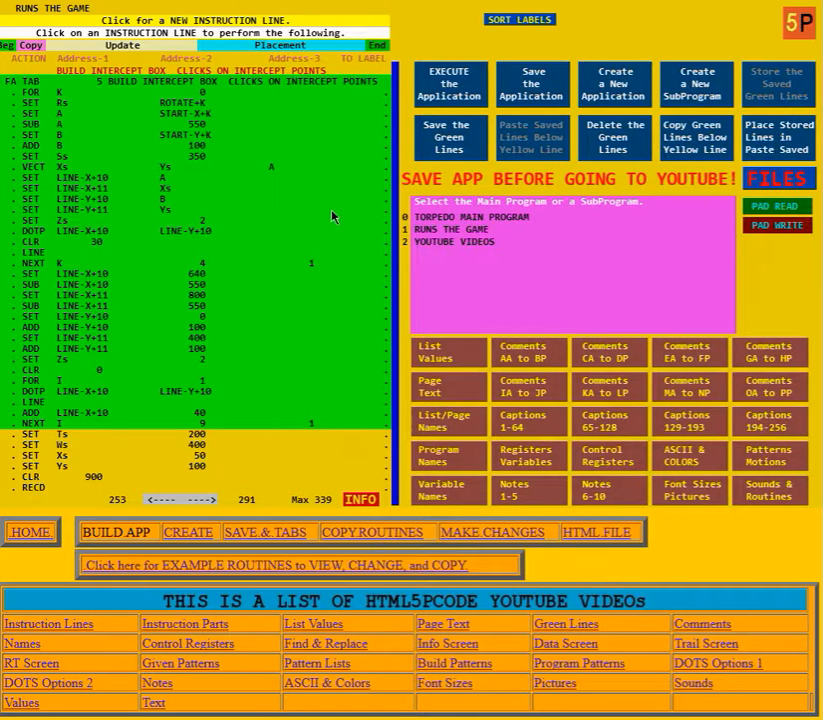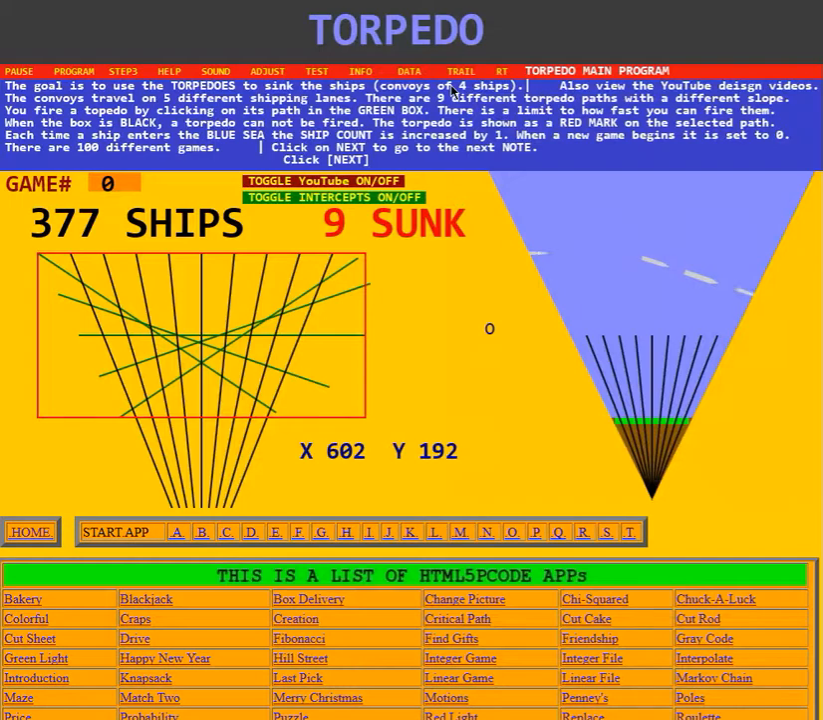Now we're going to go and look at it. Here's what it did. It moved everything over here. It was up over here and moved it over here, moved it over and moved it down. Here are the green paths of the shipping lanes, and here are the black paths of the torpedoes. That's what it was drawing.